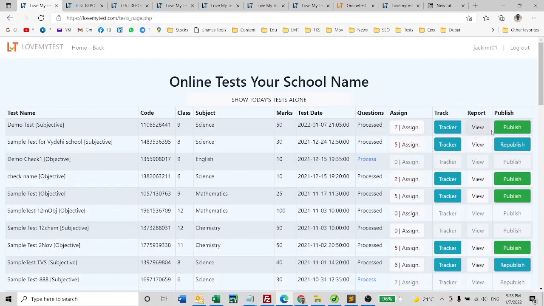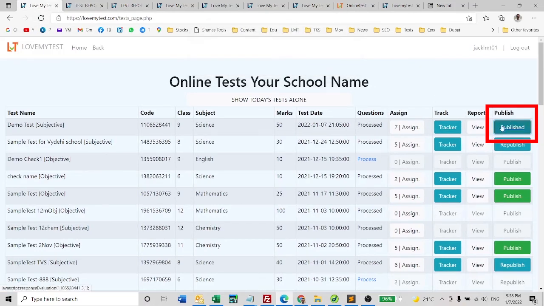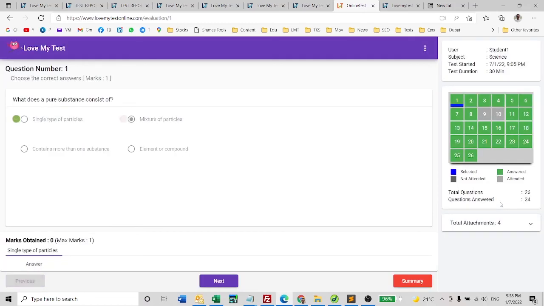For publishing the result to students, click the Publish button. Now, the result is published to students. If you log in as a student now, you will be able to see the Result button active. Click the Result button to view the result.